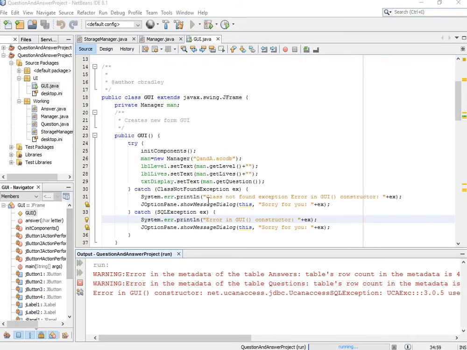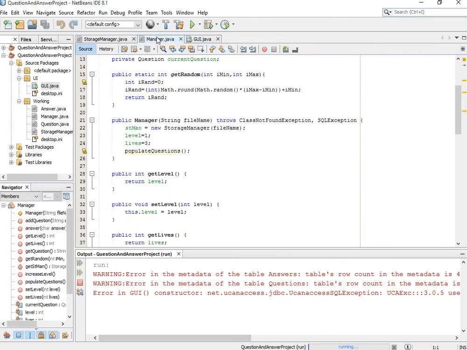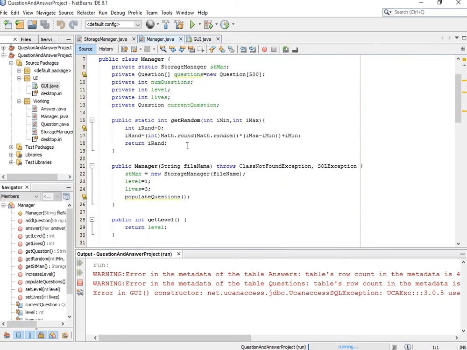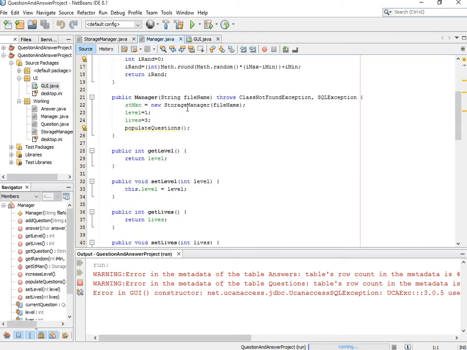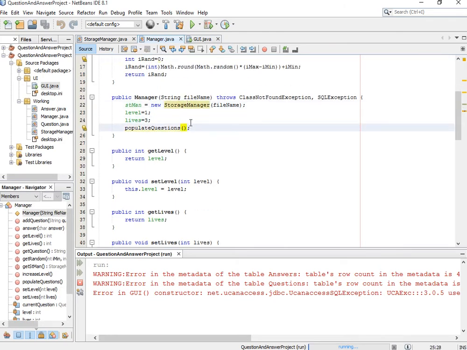One thing further, I actually separated the errors, so the class not found exception I did here, and then the error in the GUI constructor. So it actually came up as being the error from the SQL exception. So it looks like it's when it's trying to run something. So now my next step in trying to problem solve is I want to check the different sections, whether it's actually in my manager class, whether it's just the initializing of the storage manager, or whether it gets to the populate questions part.